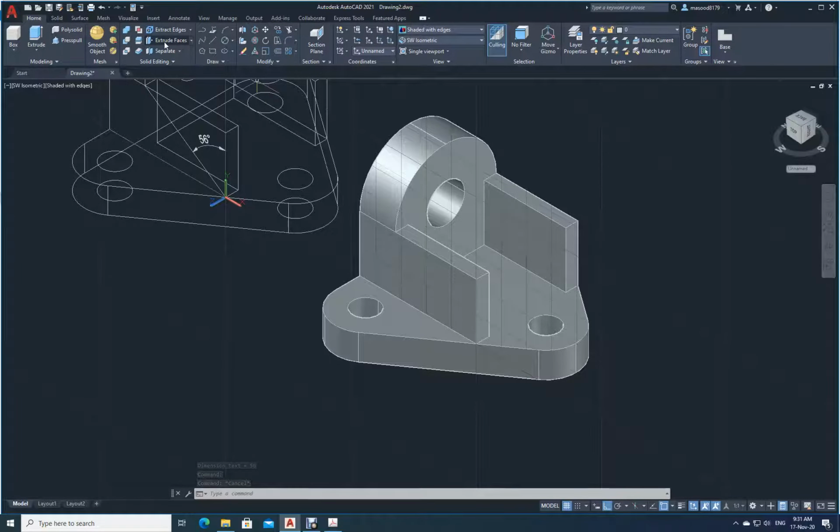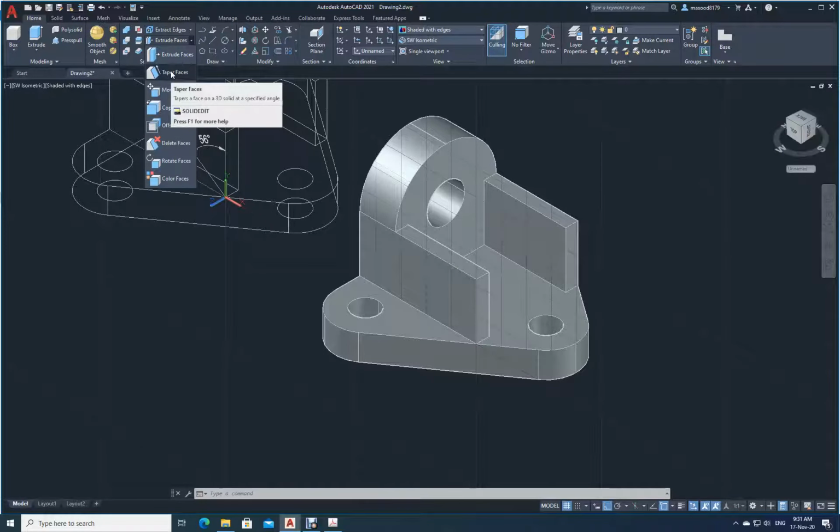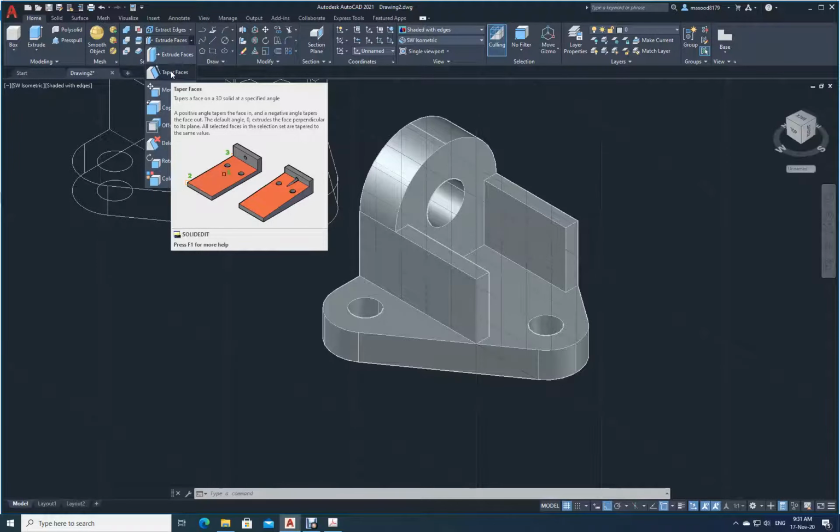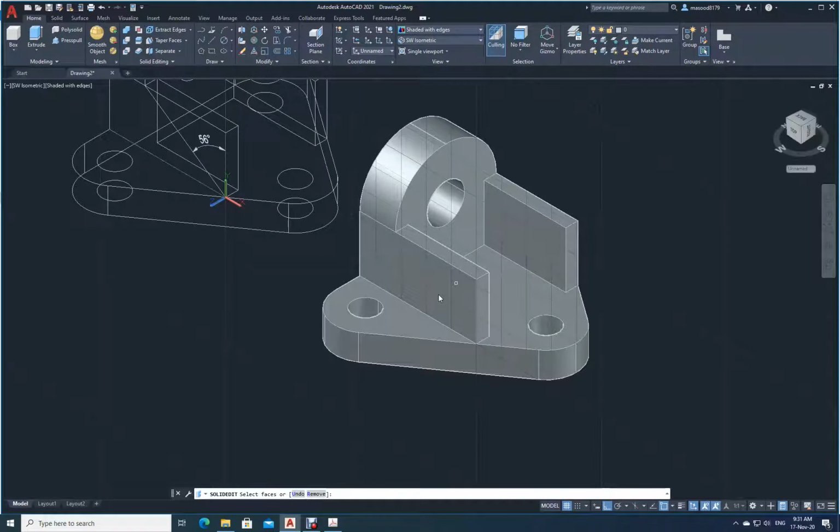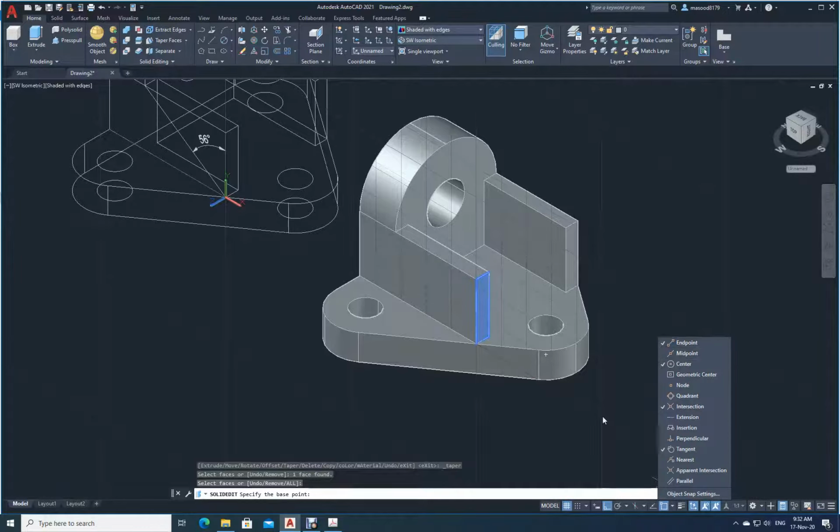Now you see here, you have got this extrude face is there. Just open this one. When you open this one, you can see taper face is there. I will select taper face. Now which is the face? I will go and select this face here. Enter. Now what is this telling? Specify the base point. So which is the base point? End point. I will just select from here end point. I had removed that. I have selected the end point.